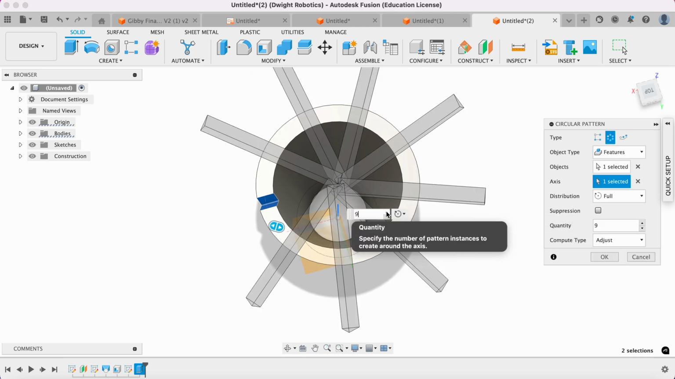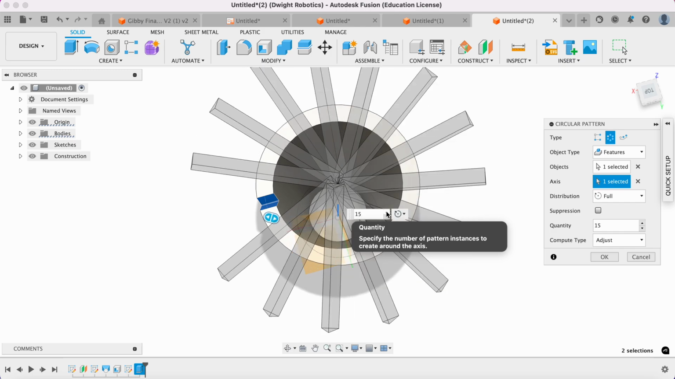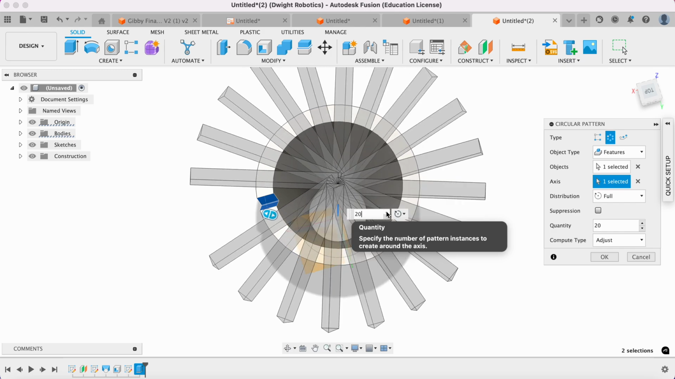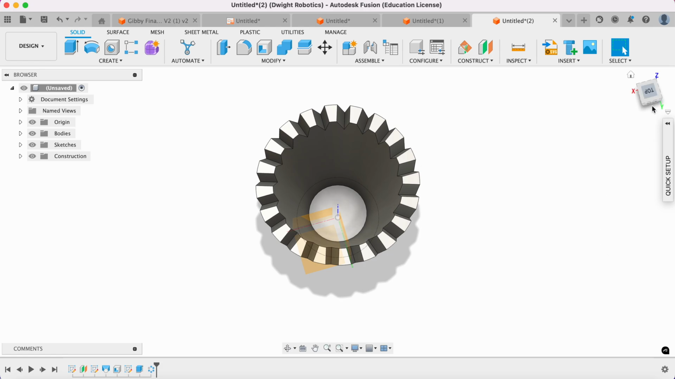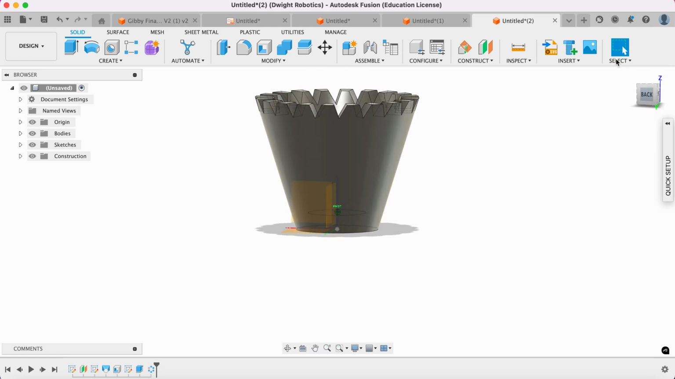So I'm going to type in a whole bunch because I want it to look like that little ring cupcake thing. I'm going to say 20 is enough because I don't want to crash my computer right now. But you get the idea. You get something like that. If you go closer, you get more of the triangle shape that you're going for.